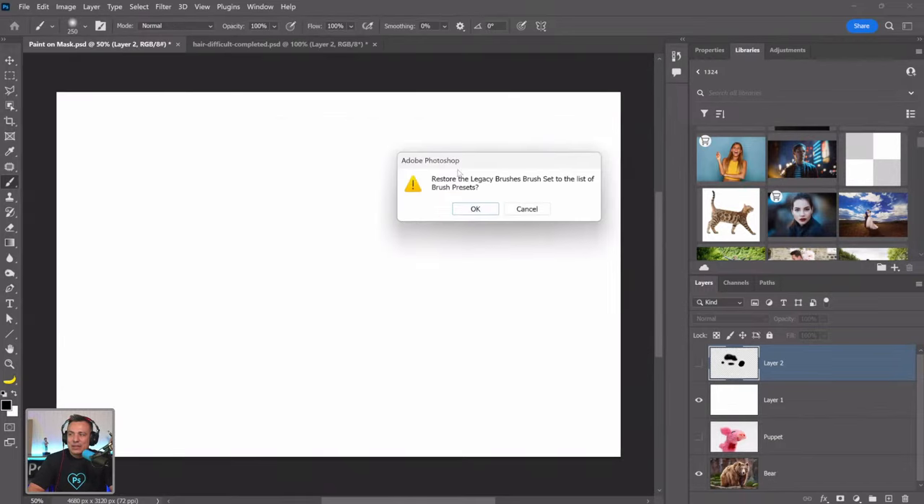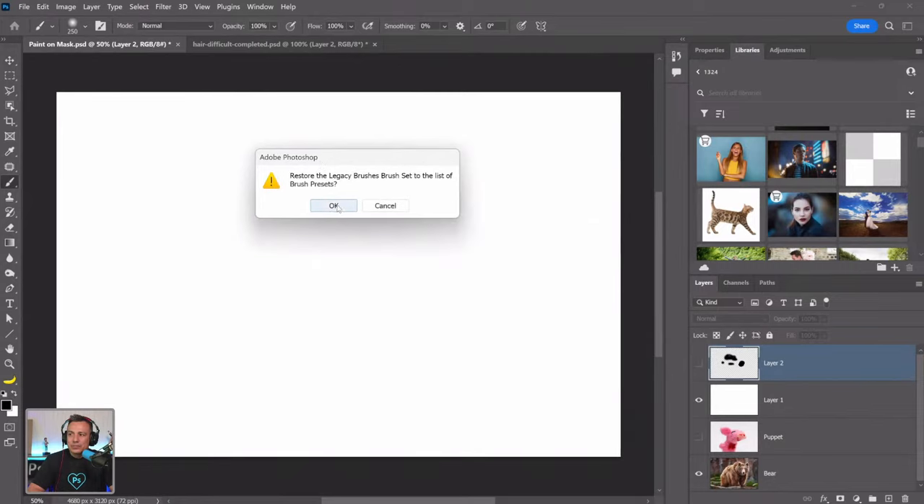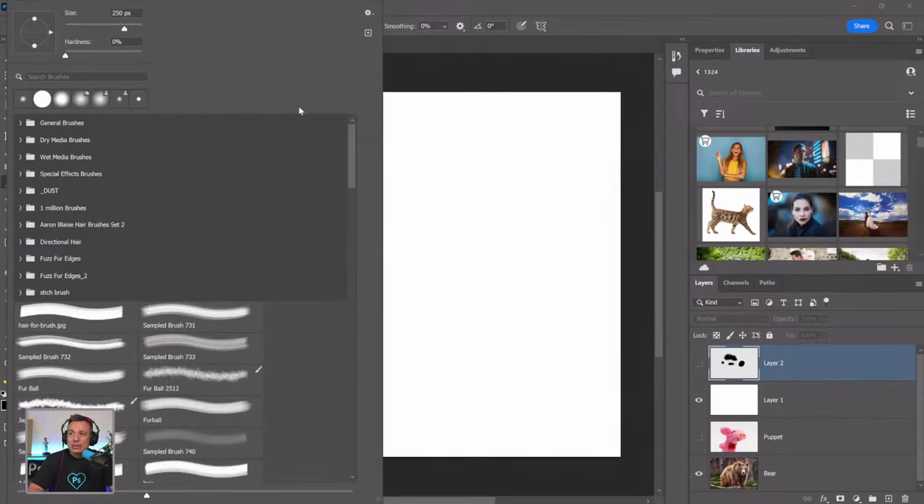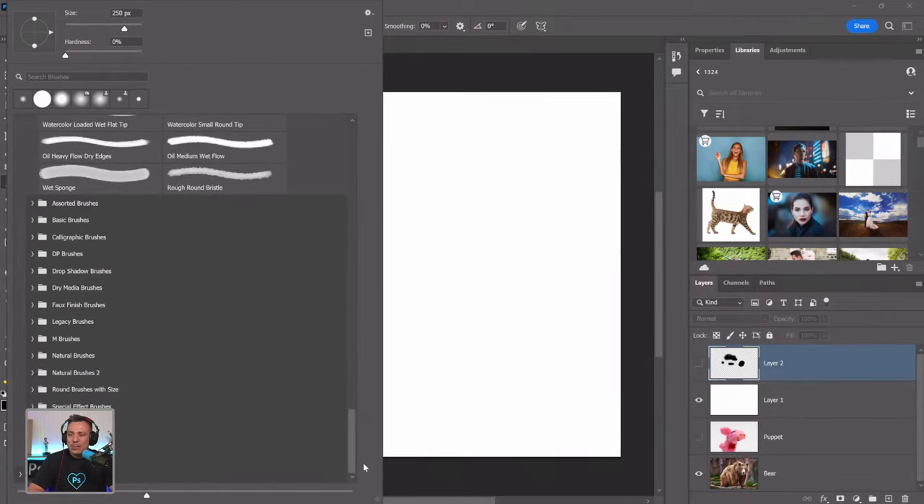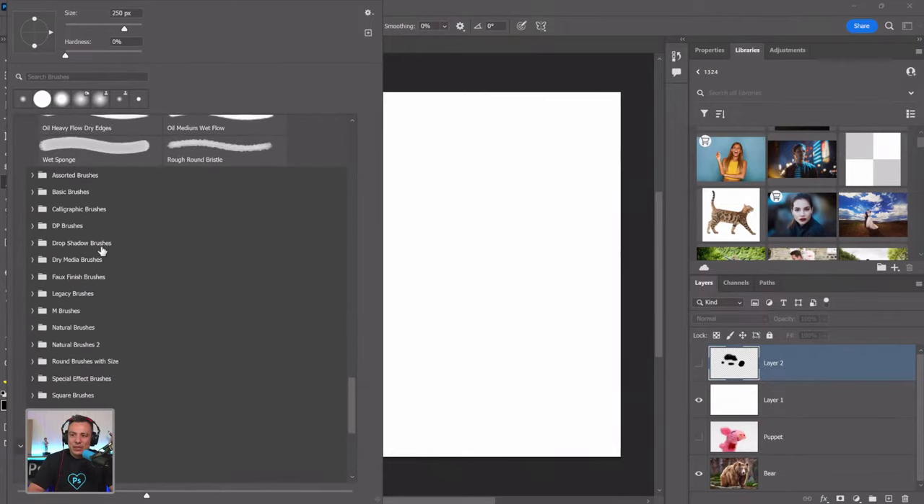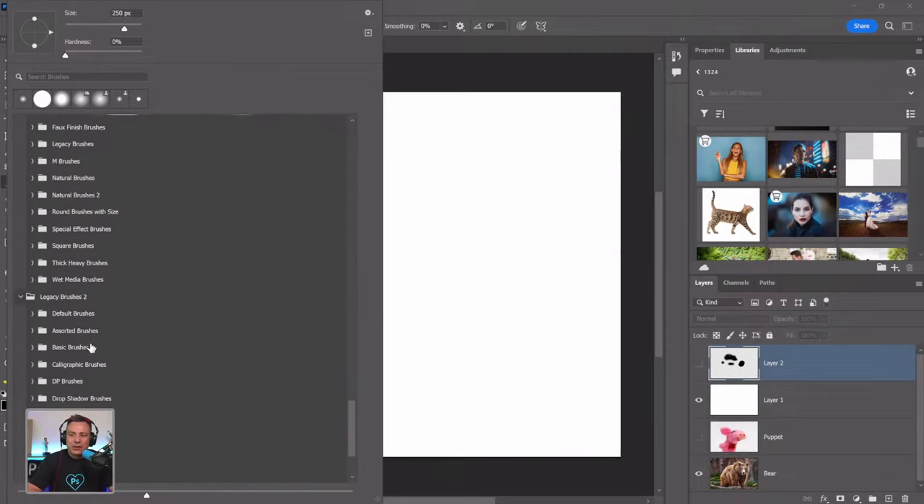When you click on that, you're going to get this option. You can press OK. And what that will do is create a folder at the very bottom of your brushes panel called legacy brushes. Mine has a number 2 on it because I already enabled it at some point, like right here. There it is, the first one. But it'll just create another copy.